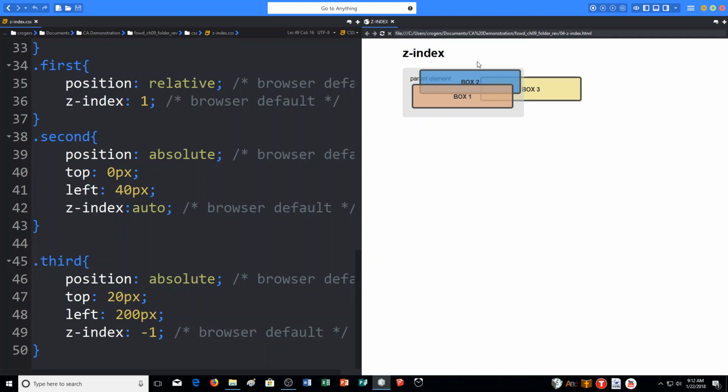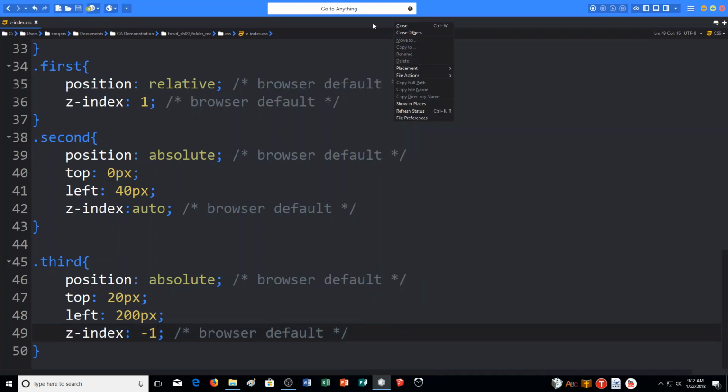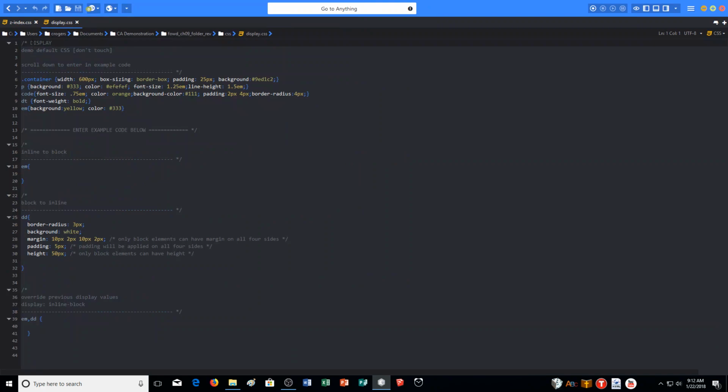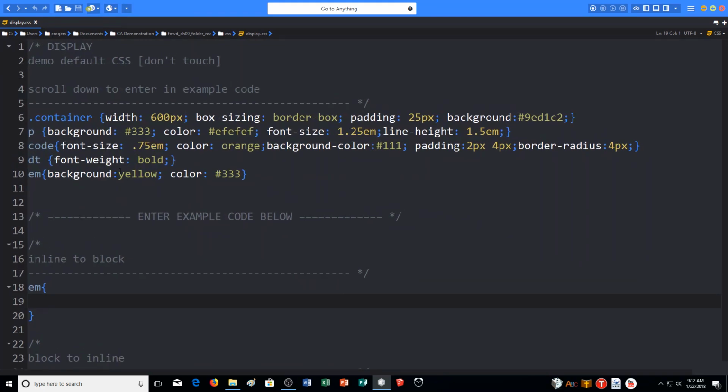So let's open up our display.html file. I'm going to exit my browser preview. I'm going to click open after I've saved this. Open. I'm choosing display. I'm going to open that up. I'll exit the old file. I'll zoom in so you can see the text here.